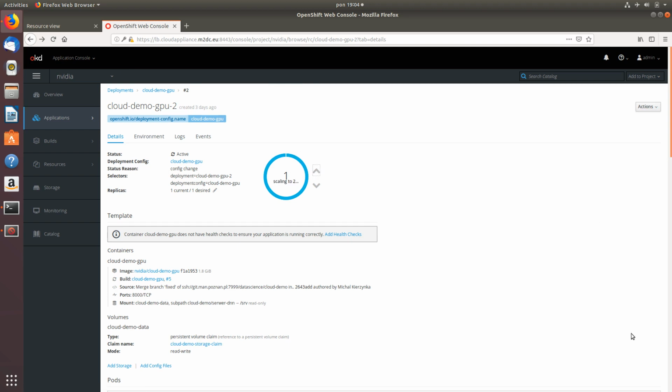I can increase the number of pods with a simple click. Right now OpenShift is doing two things for me. It's deploying a second container on a second node that is able to perform the same operations. Secondly, it's load balancing the traffic between two containers and gives me the possibility to take advantage of both containers and the calculations performed by both containers.